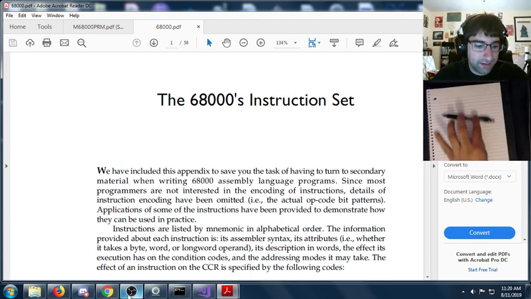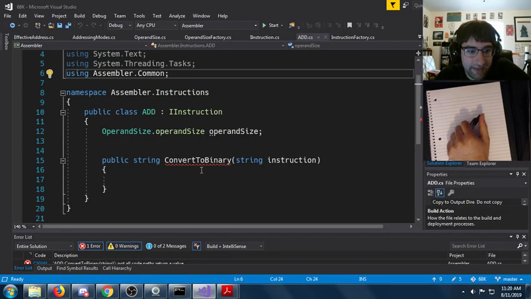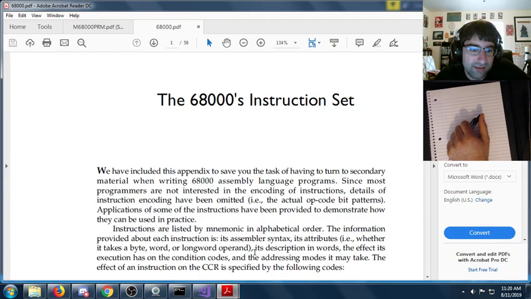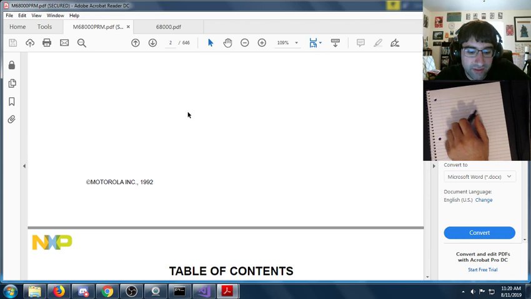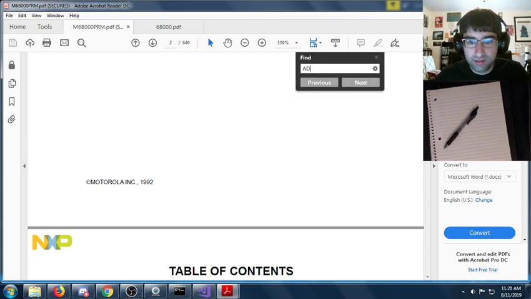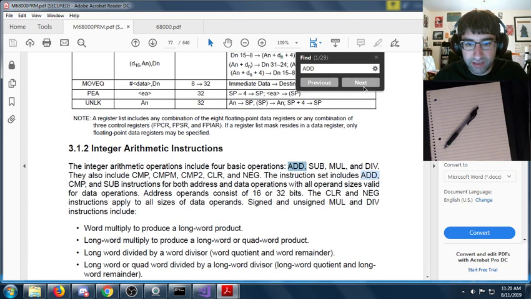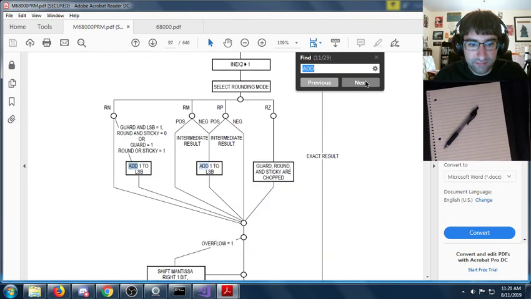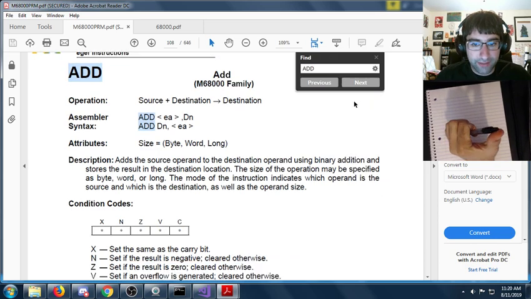Okay, so now that we're here, we have an add, which is an I instruction. I guess I could make it an abstract class. That might be a better idea, to make this an abstract class instead of a non-abstract class, or instead of an interface. I should really know what page this is on, huh? There we go. Add. Sweet. Awesome. All right, so now we have add.